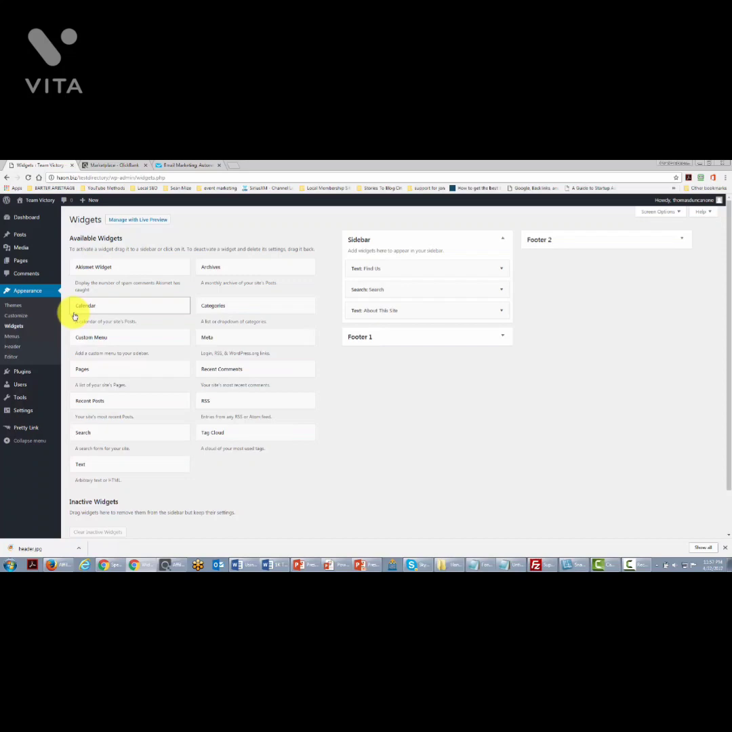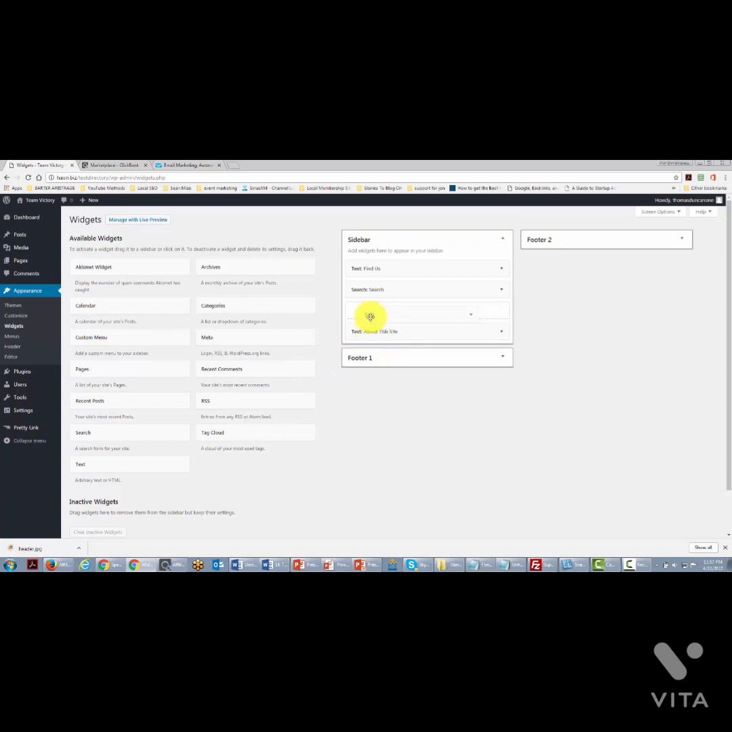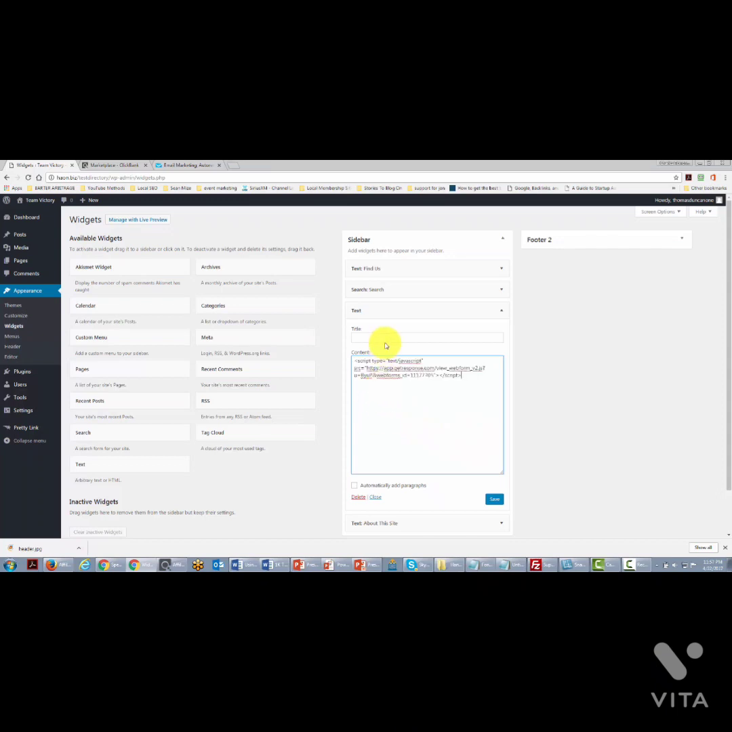And then we're going to pick up the text box, and we're going to drag that into our sidebar. We're going to place our JavaScript code in this area. And we're going to give this a title. And then we're going to click Save. And then we're going to click Close.